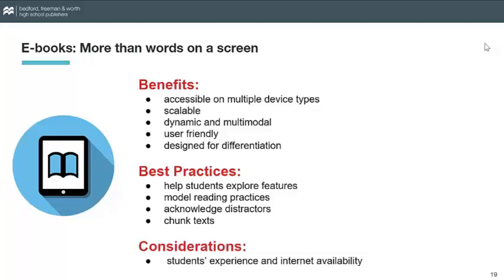Here, you want to consider students' experience. You may have to support them a little bit more if you had not been using ebooks before you move to an online classroom. And internet availability, at least at the start, can be an important aspect. They may need to have downloaded it before they can use it at home if they don't have internet availability. So just something to think about.